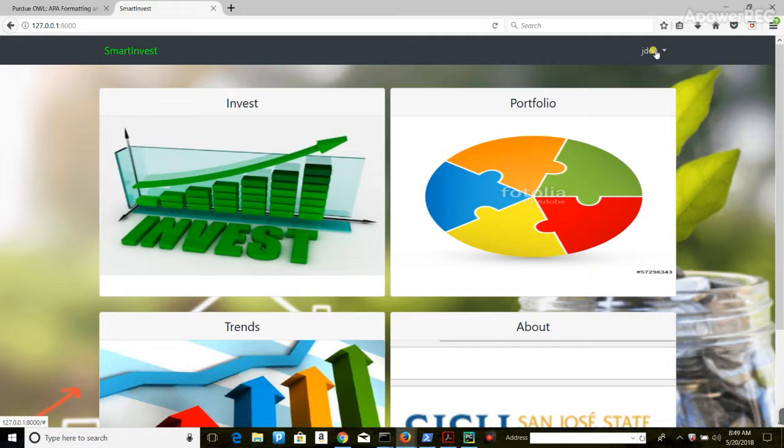To demonstrate the login experience, I will first click on logout. There is a drop down here. Go to logout and click on logout. So you are now logged out. You now see the login button. You can log back in.